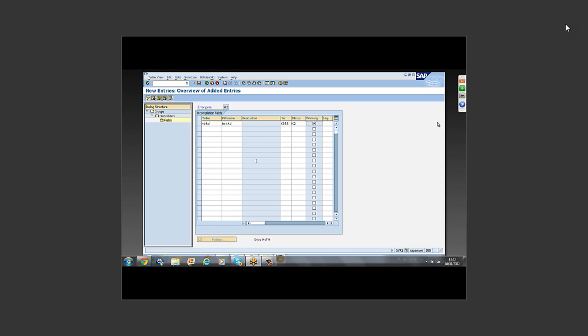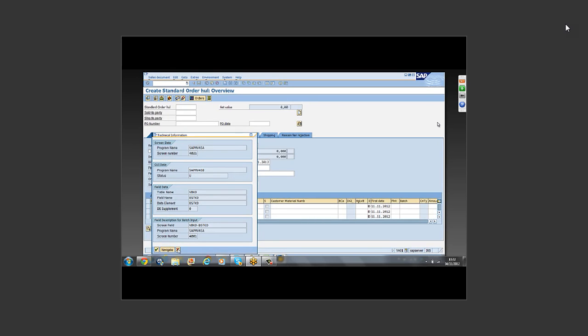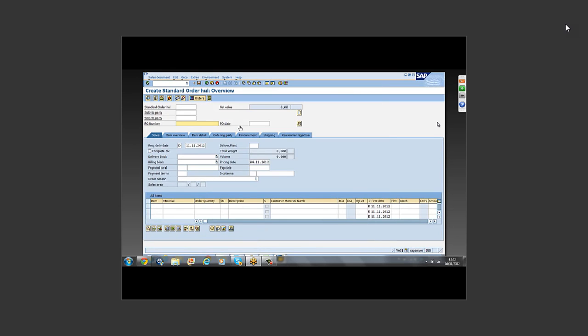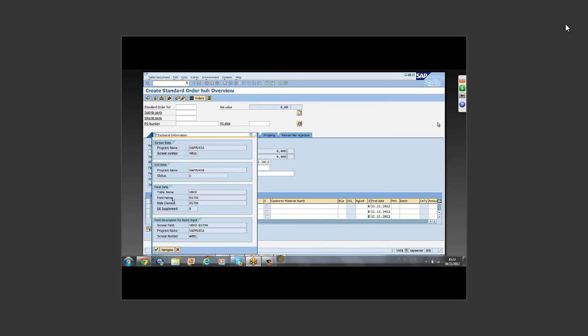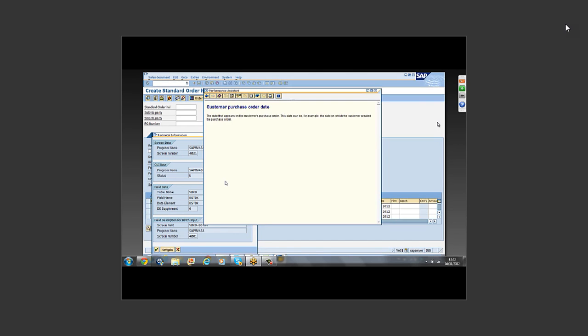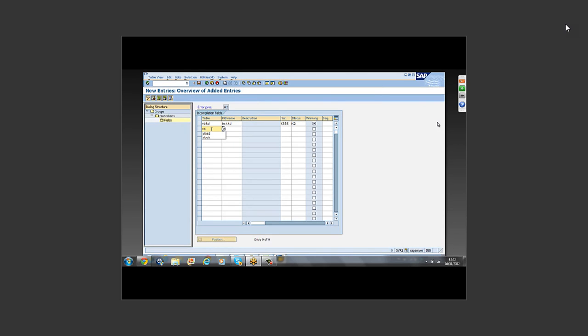The same way, go for your PO date. Put your cursor, hit F1. Getting to your technical information, you will see your table name VBKD and your field name BSTDK. Enter that information, VBKD, BSTDK.